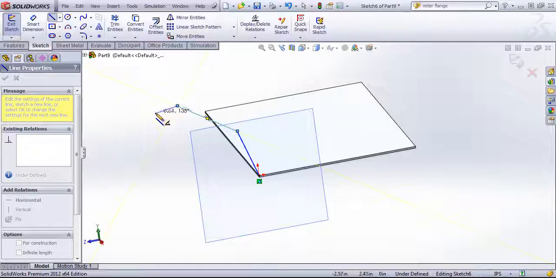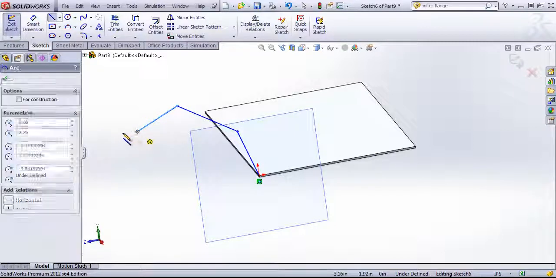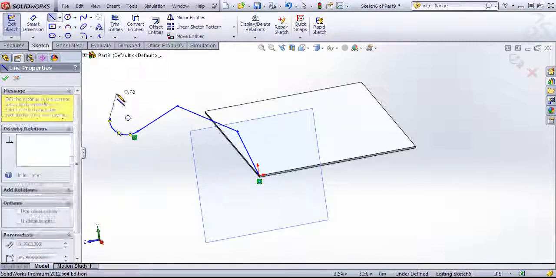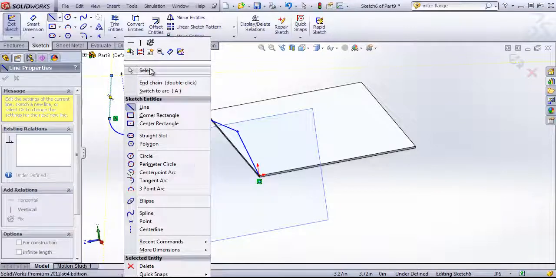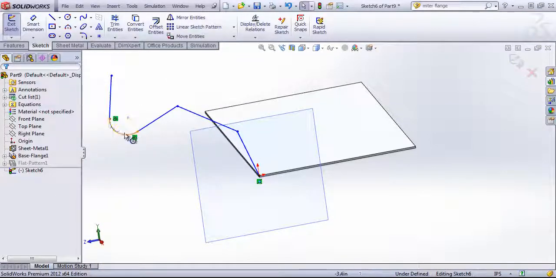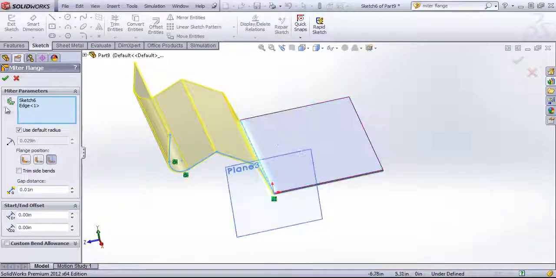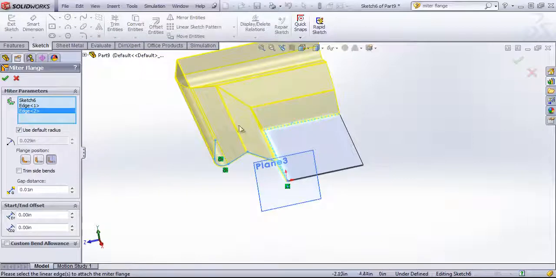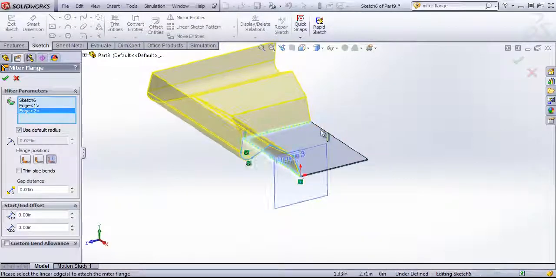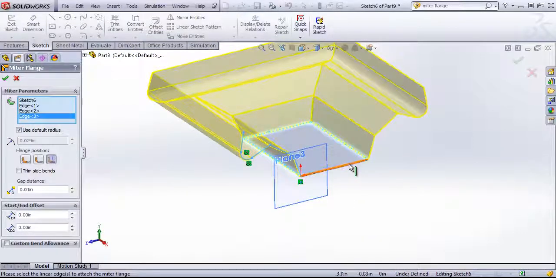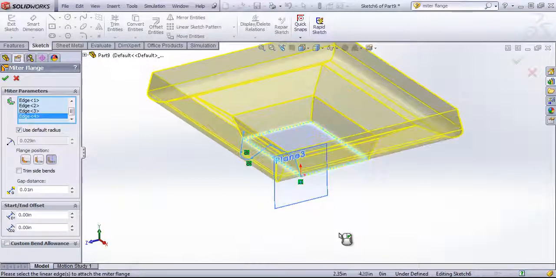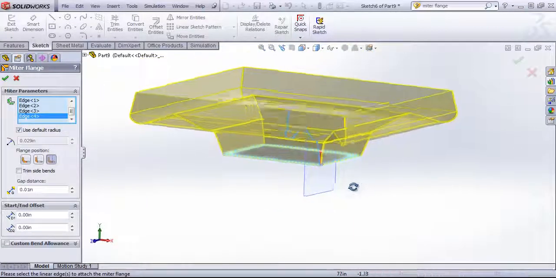For any sharp corners, it'll add in whatever our default radius is, or a radius that we specify. And if we add in an arc, it'll forego that radius and just follow the arc. Once we have the sketch done, we can select out multiple edges. We could select all 4 of these if we want.